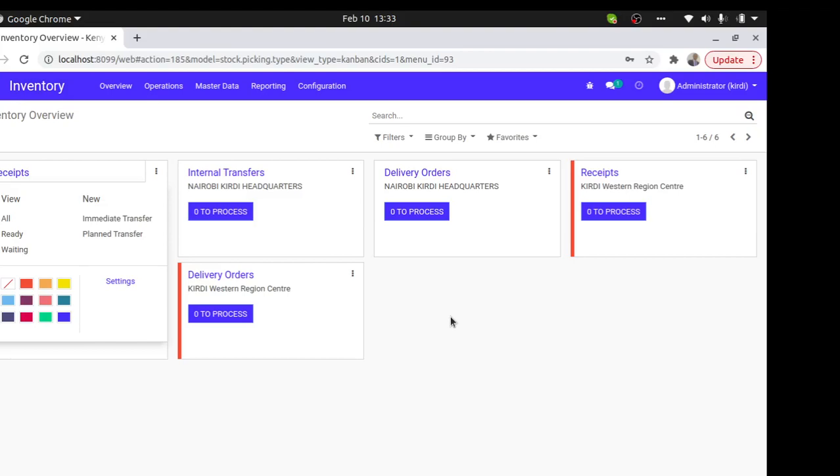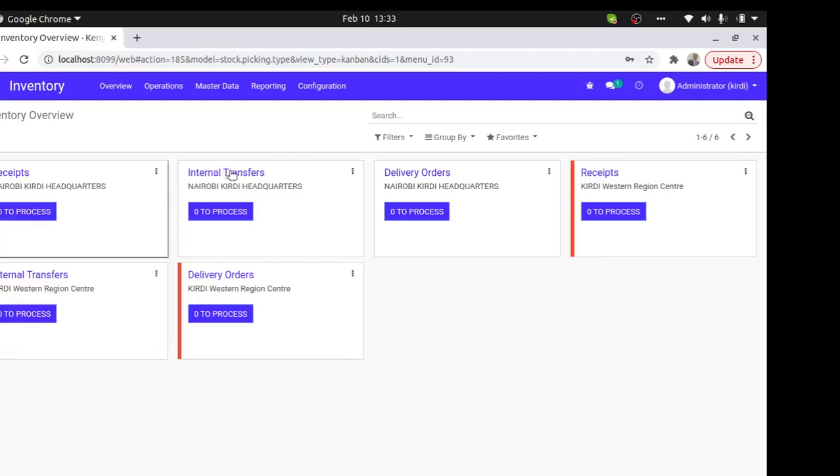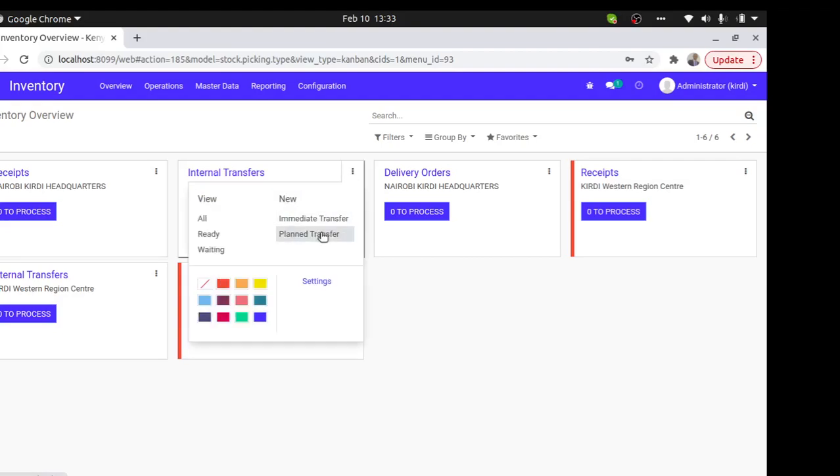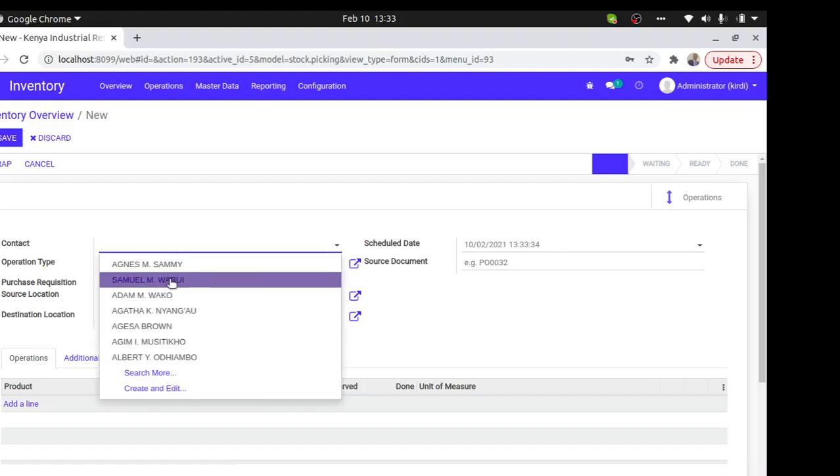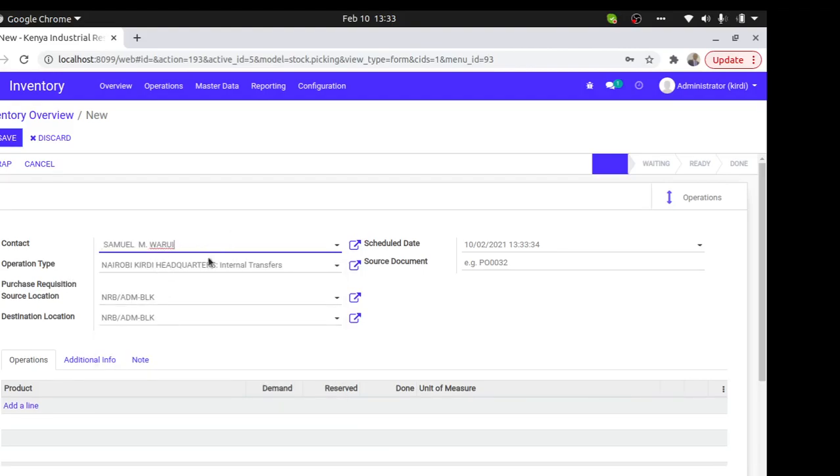And if you want to transfer, maybe without going through procurement, you just want to transfer one item to maybe a staff or department, what you'll do is you'll come to internal transfer and click on these three dots and then click on planned transfer. So what we need to do is just to select the person we're sending to, John Samuel Warui, and then operation type, we don't touch it, and then you come here.